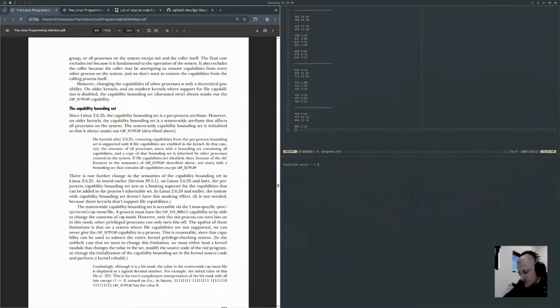There is one further change in semantics of the capability bounding set in Linux 2.6.25. As noted earlier, on Linux 2.6.25 and later, the process capability bounding set acts as a limiting superset for the capabilities that can be added to the process inheritable set. In Linux 2.6.24 and earlier, the system-wide capability bounding set does not have this masking effect, and it is not needed because these kernels don't support file capabilities. The system-wide capability bounding set is available via the Linux-specific /proc/sys/kernel/cap-bound file.